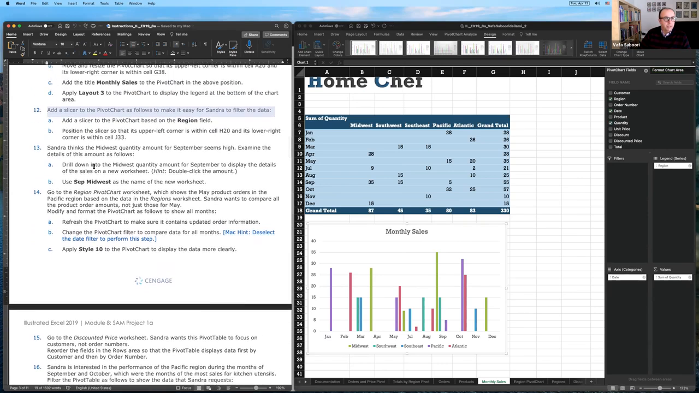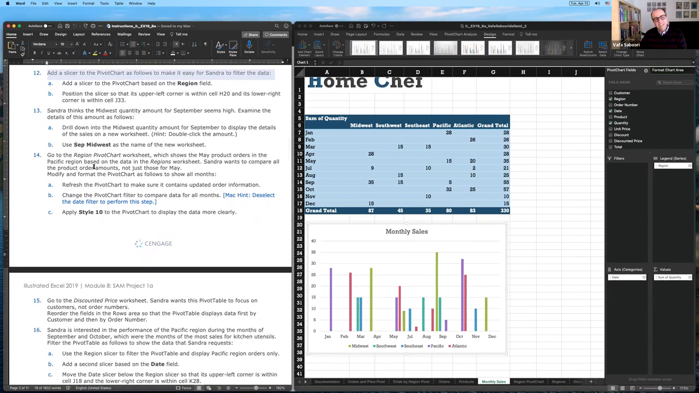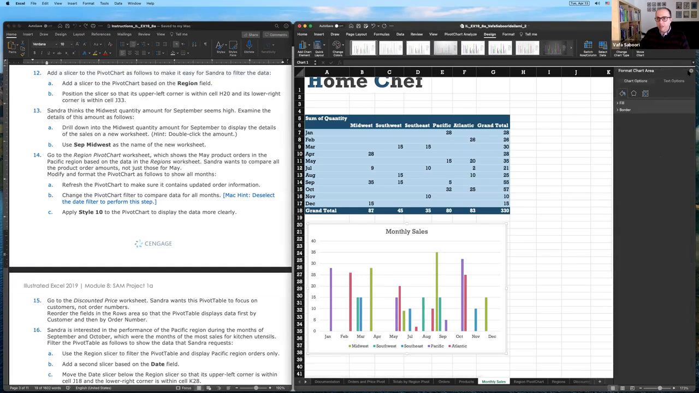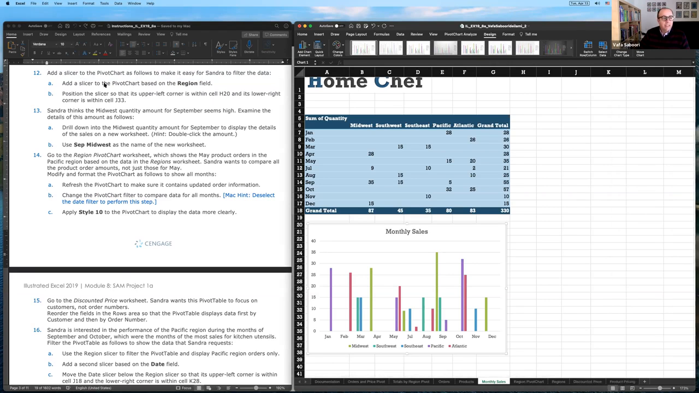Okay, now this is something rather interesting. Step 12, what we are going to do here in step 12. It says add a slicer to the pivot chart as follows to make it easy for Sandra to filter the data. Okay, so slicer, what is the slicer? Let's take a quick look. Okay, here it says add a slicer to the pivot chart based on the region field.